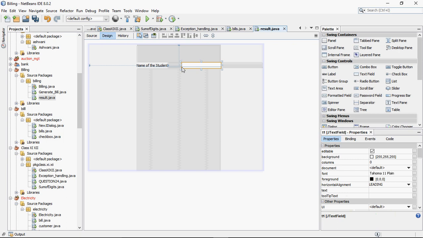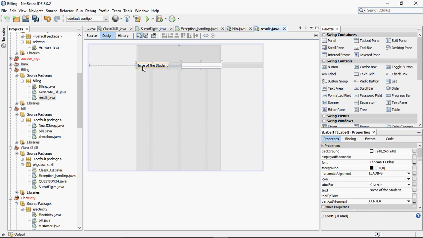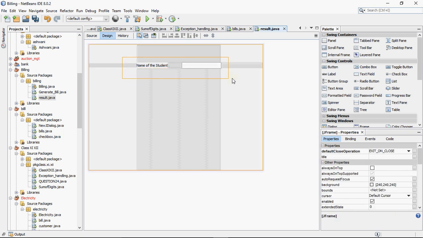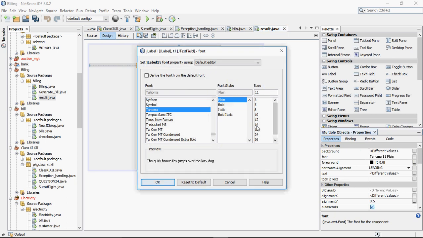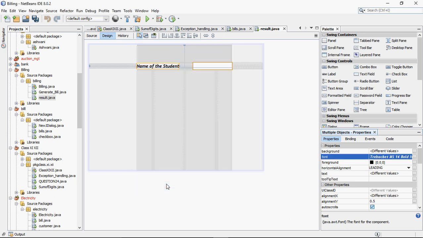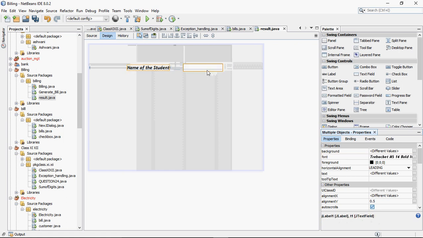So I've made this label and this text field. Now what I want to do is I want to change the font. So that's also possible. Select both of them. Right click and go to font, or otherwise there's a font option in the property window over here. I click on this font button, choose the font size. I want it to be bold italic. I want the font to be Times New Roman, or let it be this. Okay, so see if it looks fine, it's okay. Otherwise you can change it further.